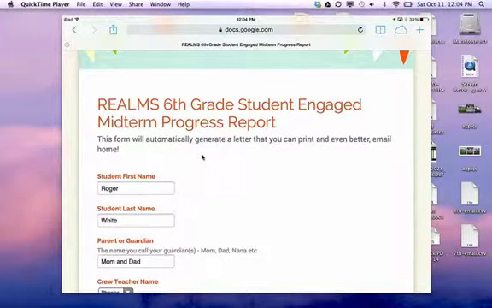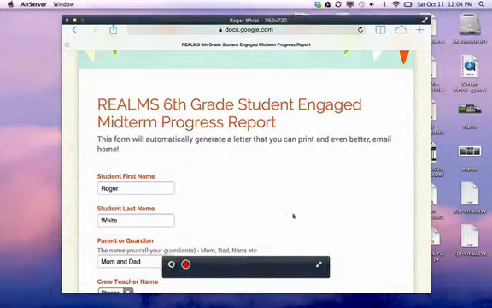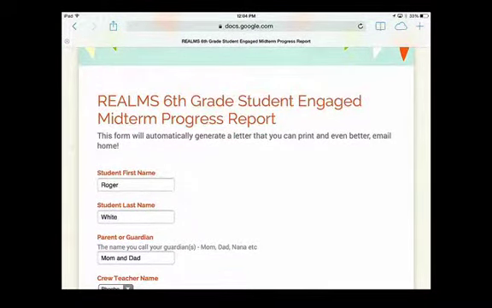Okay, so we are doing a quick test recording here of how to fill out your student engaged midterm progress report. Let's make this full screen so it's a little easier to see. All right, so I'm on the sixth grade student engaged midterm progress report.